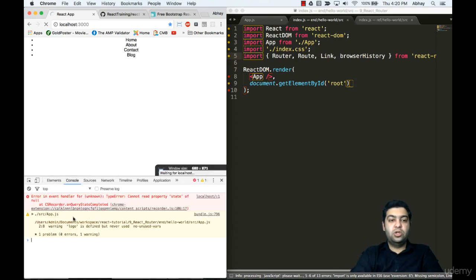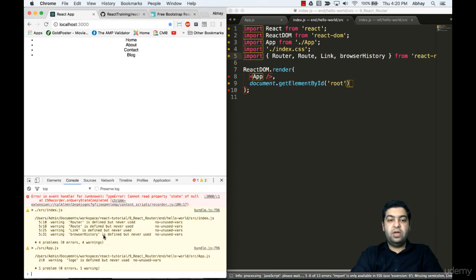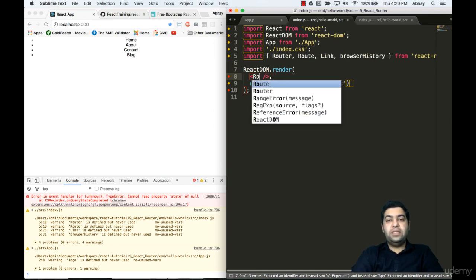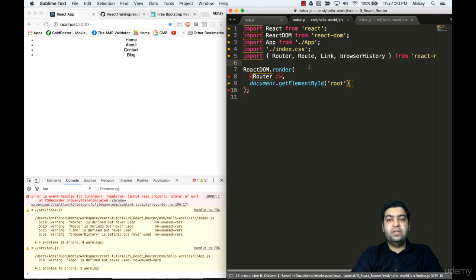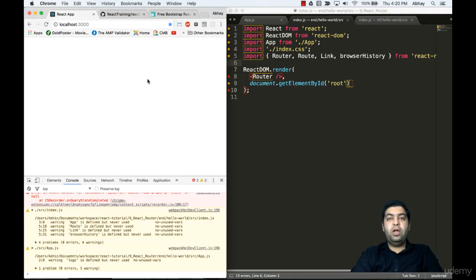The system should be the same. If you see the console, it should give you warnings saying that you have installed all these router, link, browser history, but you have never used it. That should be the only problem that you see, as unused variables. Now the way you use React router is, instead of passing in the app, you pass in the router. So let's save this. Once I save this, all of this should go away. You can see it's all a blank slate.